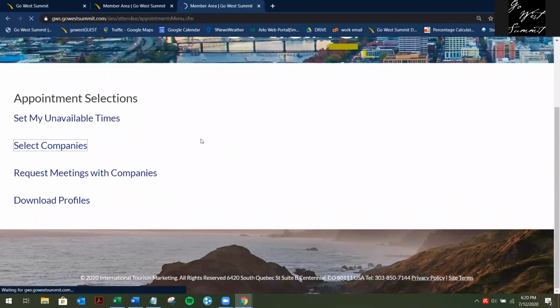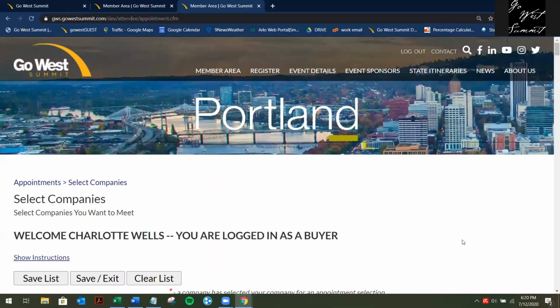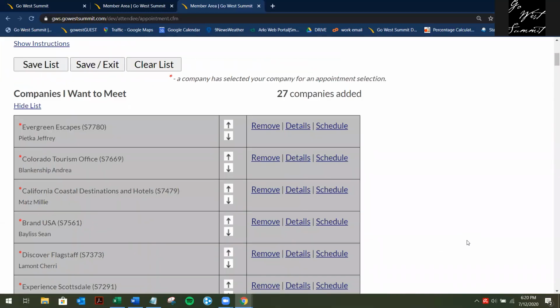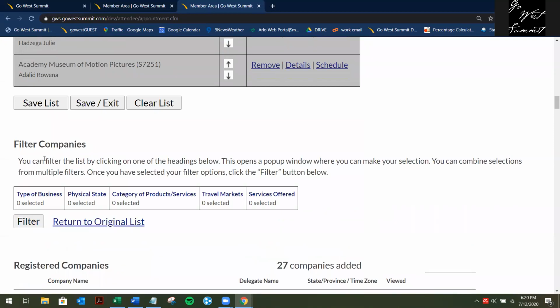Let's talk about how you can find companies that you would like to meet with. As you can see, Charlotte has already added 27 companies to the list that she would like to meet with. Here we provide tools to help find the companies that are suitable for your business.